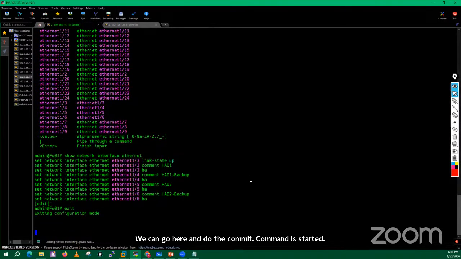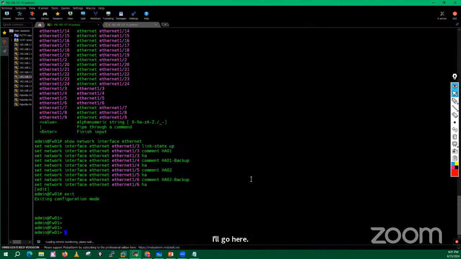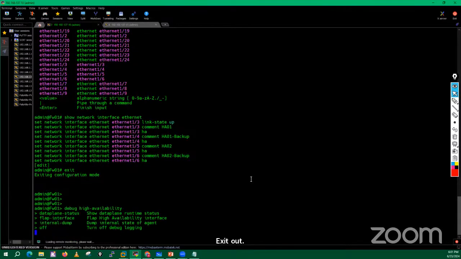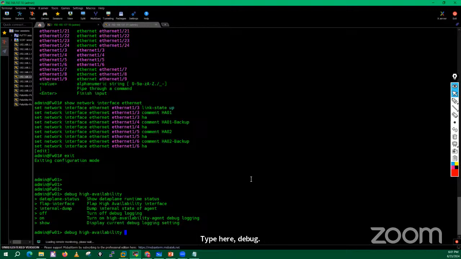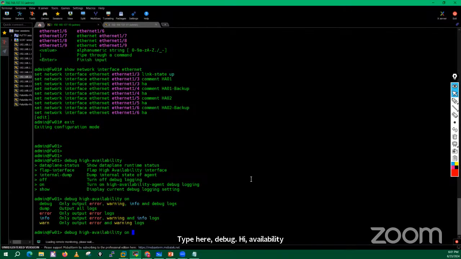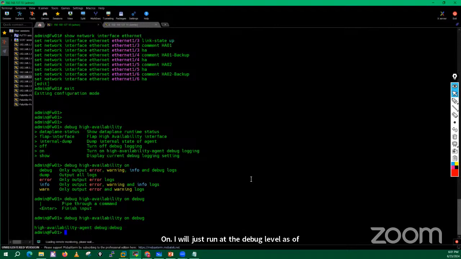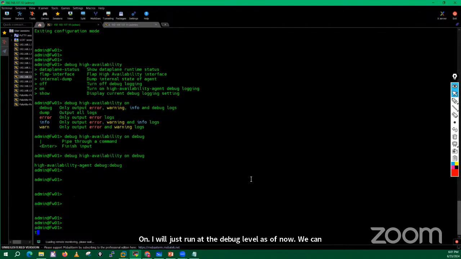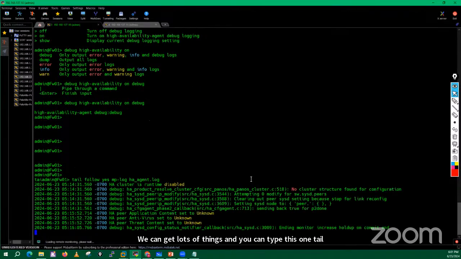I'll go here, exit out, type here debug high-availability on. I will just run at the debug level as of now. We can also try at the dump level. We can get lots of things, and you can type this one: tail follow yes mp-log ha-agent.log. Here we can see the live logs.